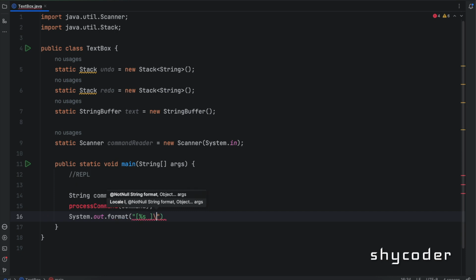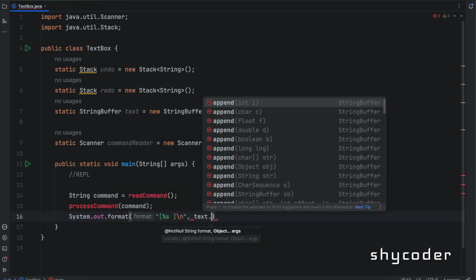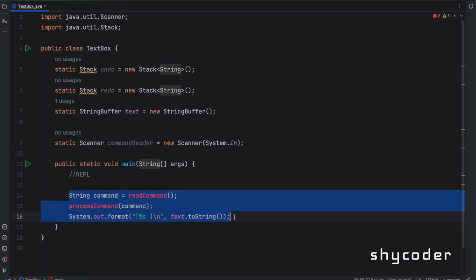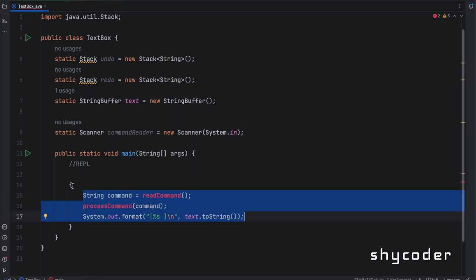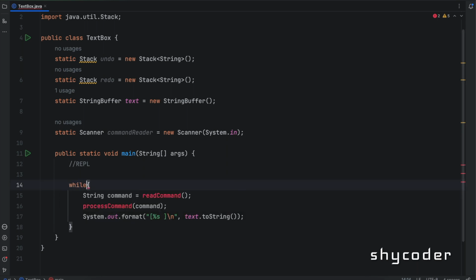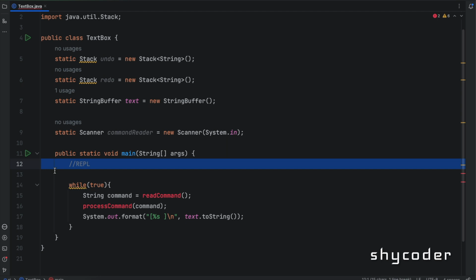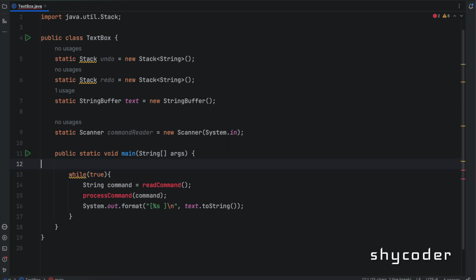And here we'll print whatever we have in the text, and I'm just going to format it within brackets, like so, with a new line, and we're going to insert text to string. And then we will loop this entire set of functions for, let's say, infinite time. We want to loop, so while true, it keeps on running. And that's our REPL kind of user interface, how a user is going to interact with the application.